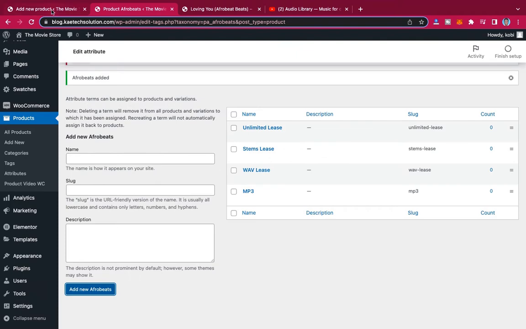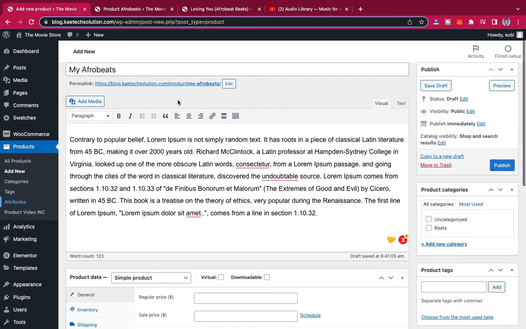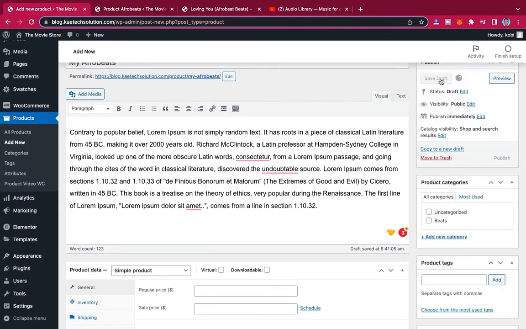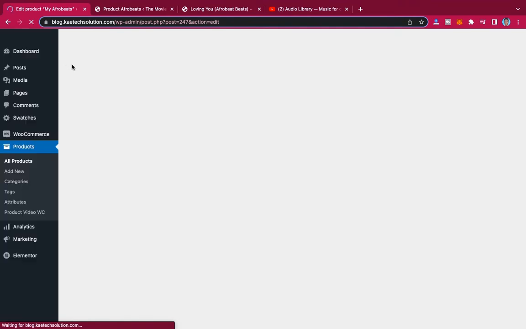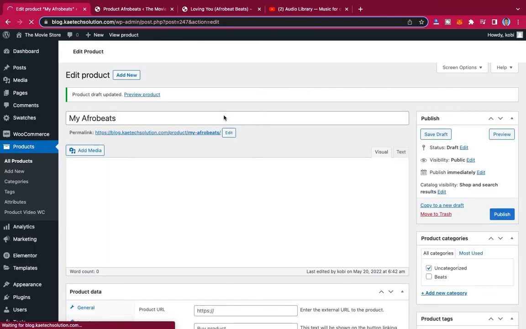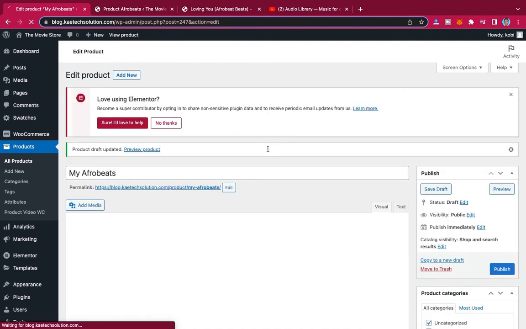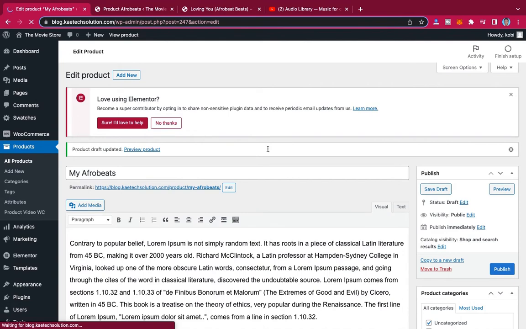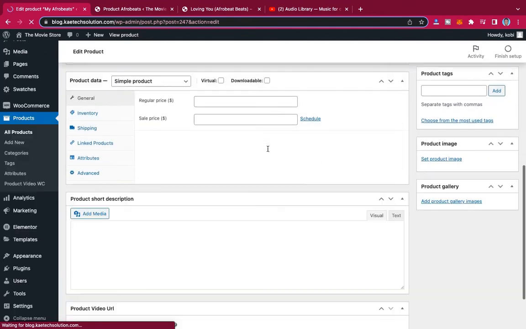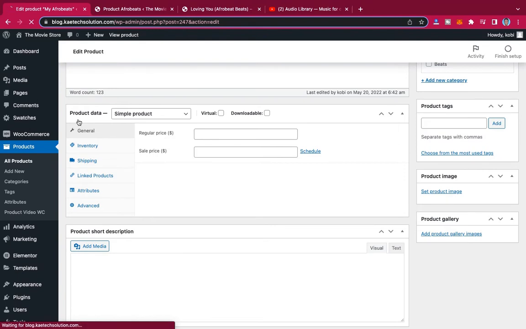So let's go back to our product over here. Now I'm going to save what we've done so far, and then I will refresh the website, so that the attribute that we created will work in it. So now that the website is refreshed, let's scroll down to our product data section over here.